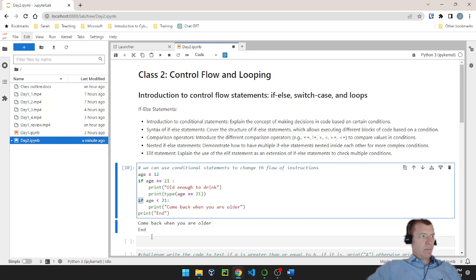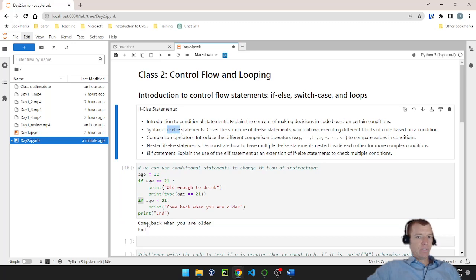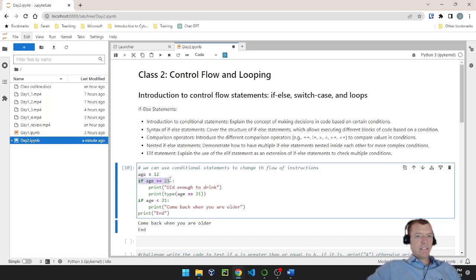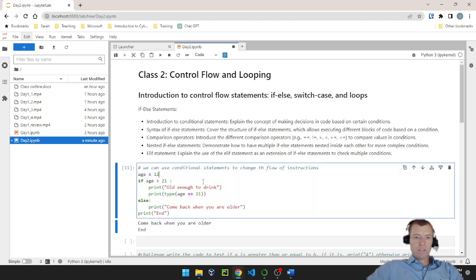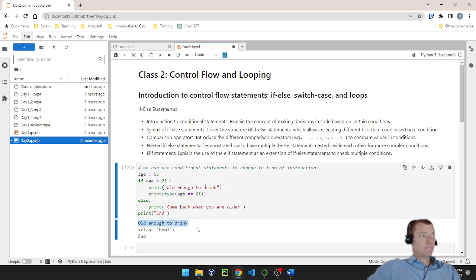If I wanted to do a bunch of these if statements, what if I want to link them together? That's why I have this if-else statement. I have an if statement, like we've seen before, then instead of just going back to normal code without indentation, I can run an else statement. So if this condition is true, I'm going to run these two lines of code. Otherwise, I'm going to print, come back when you're older. So let's go ahead and see how that looks. Come back when you're older. Now let's set them up to be 55, and now they're old enough to drink.